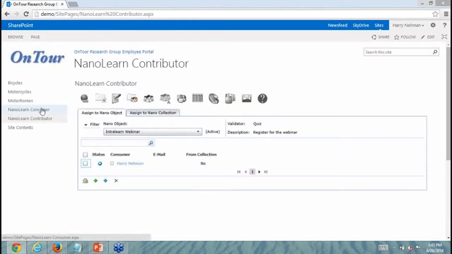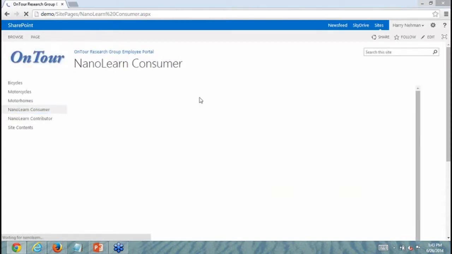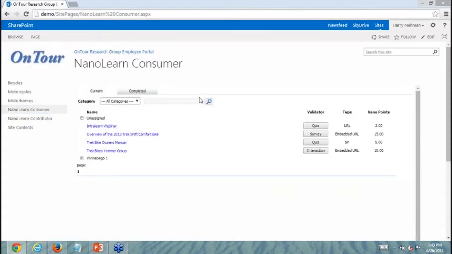And now I'm going to flip over to the consumer side, which again is the end user, the person who's going to be viewing the content. So on that web part, it's broken up into a current and completed tab. On the current tab, they're going to see anything that's currently assigned to them. Completed tab would be anything they've completed in the past. Below that, we do have the category filter again. So if they're assigned a lot of items, they can filter that down to find the things they're looking for. Also a search bar next to it as well.